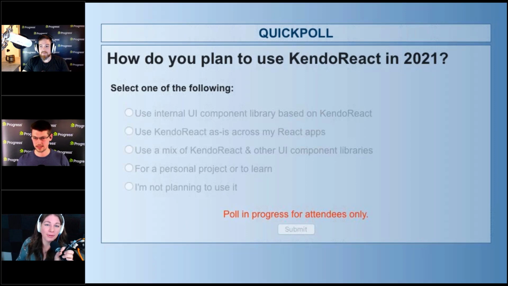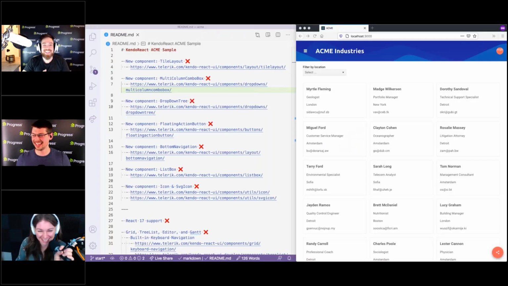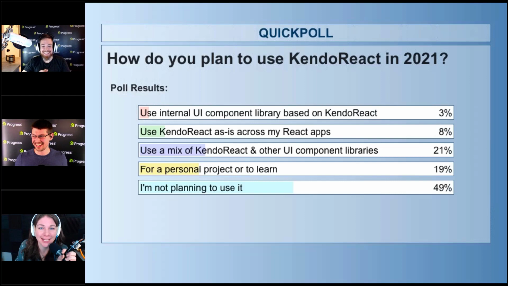I just tried to answer the poll and it won't let me. It was like, you're not an attendee. No. You're not allowed. Don't mess up the data for us, right? You skew the results.